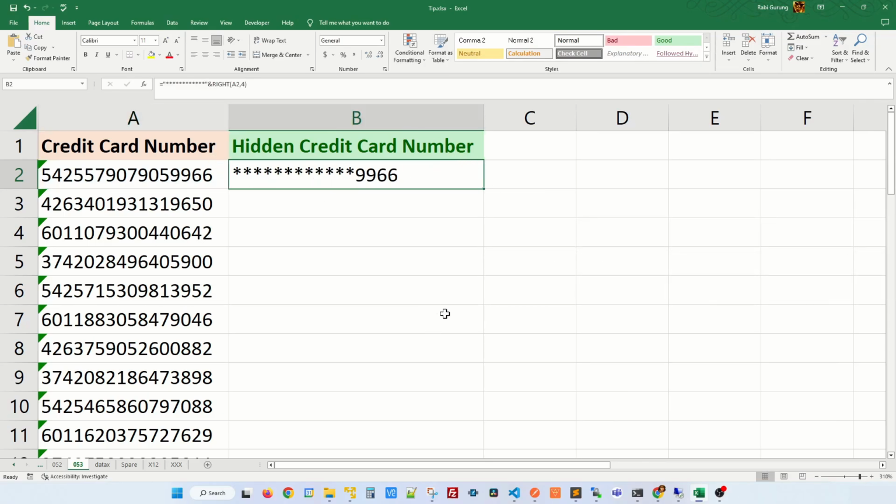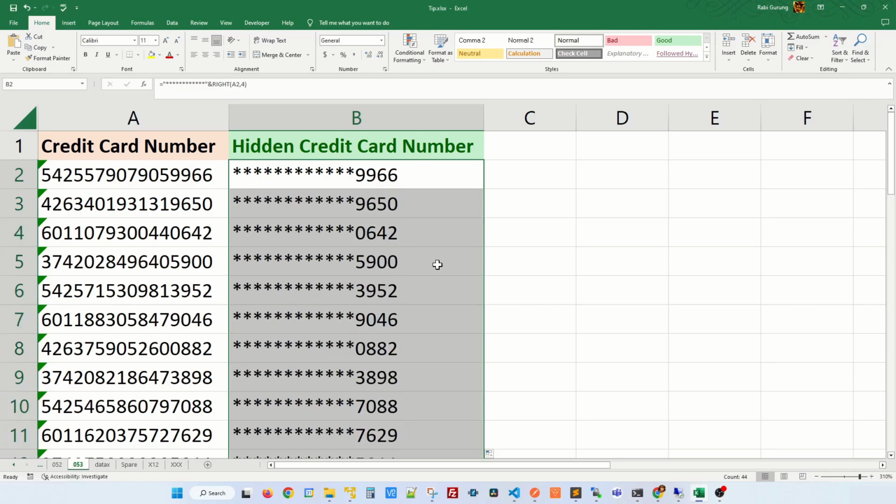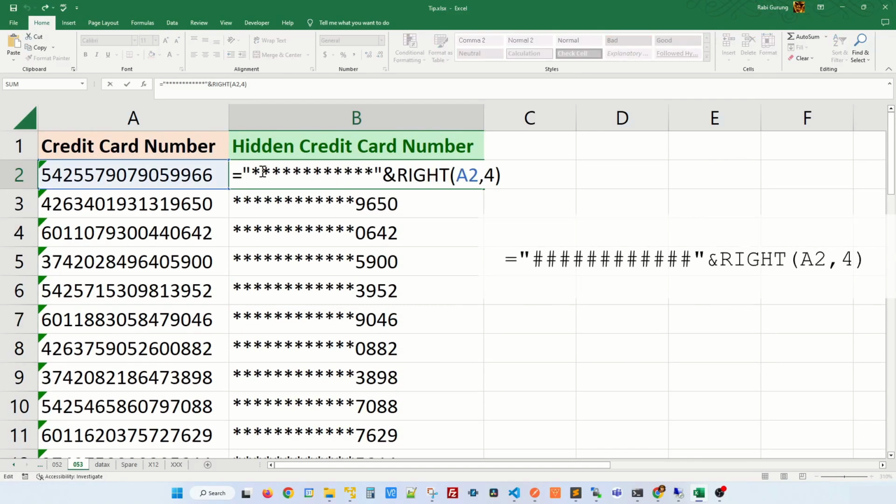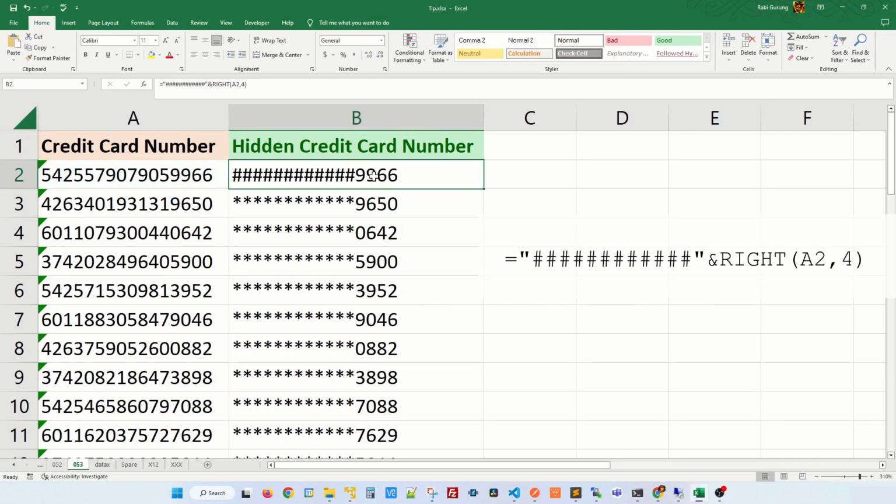And to apply to all the rows, just double click on this square box here, and all the rows are applied with this formula. You can also change the asterisk to pound if you like. And then there you go.